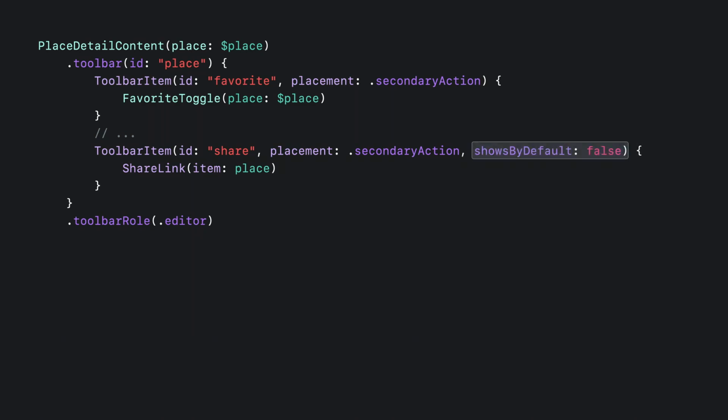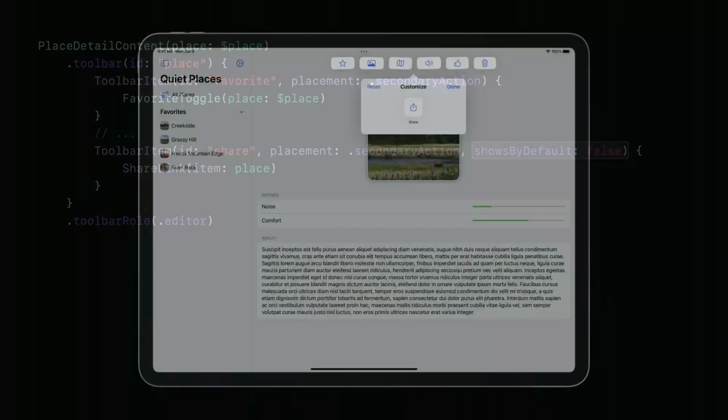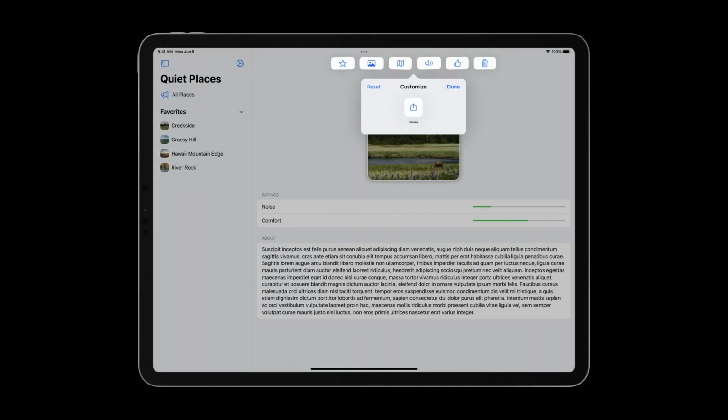With my toolbar item in place, I'll provide a value of false to the shows by default parameter, which makes this item not be initially present in the bar. Now you can see my share link living its best life in the customization popover. And I'm able to drag it from the customization popover into the bar. People are going to love that.